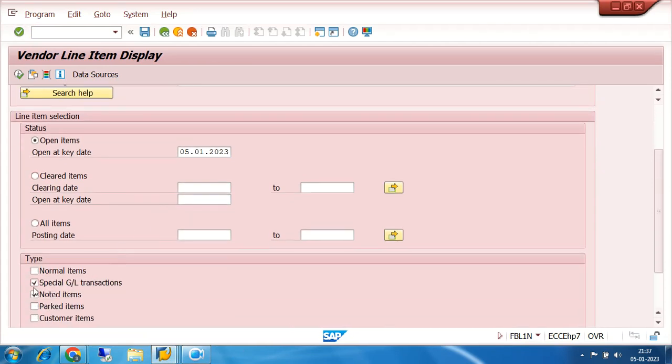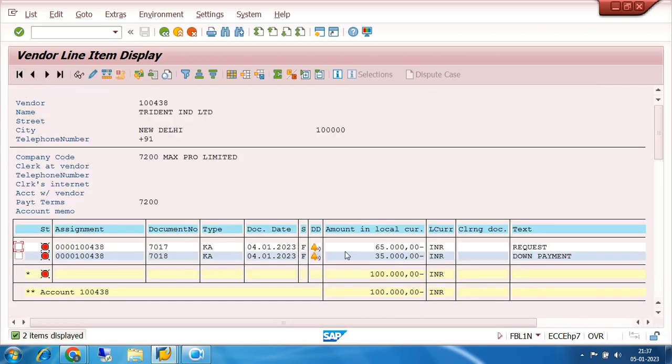I want to see the noted items. So I selected only noted items, click on execute. See, these two are the noted items. Now previously I have already shown you how this down payment request is converted into actual down payment through F-48.